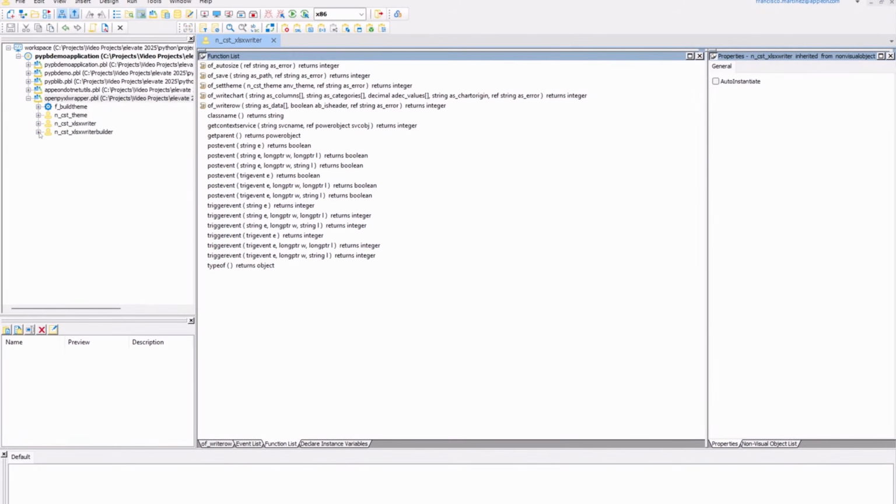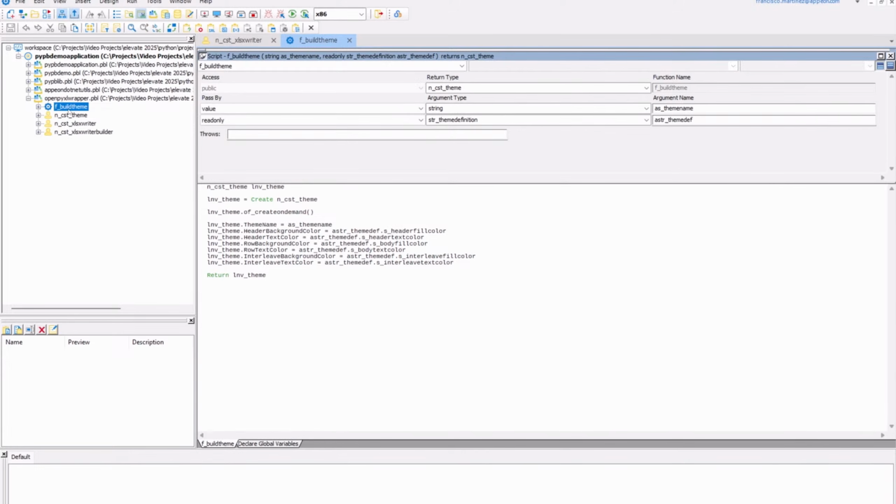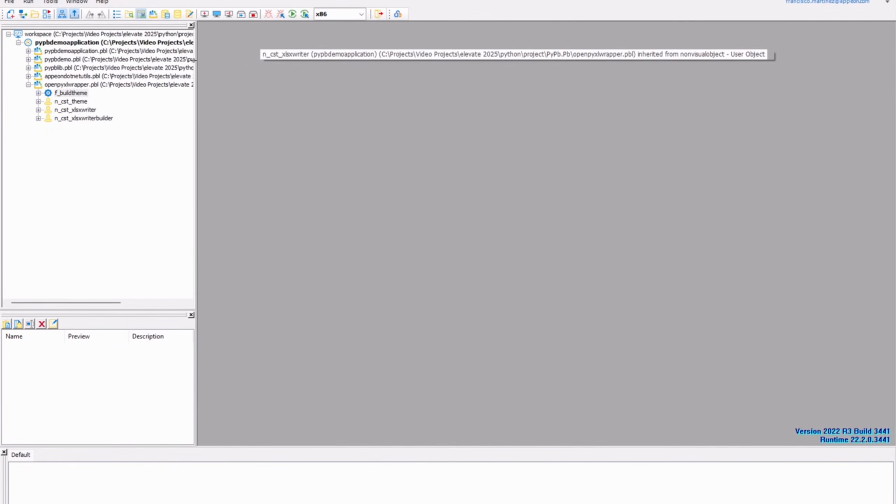I have also created beforehand a function that quickly converts a theme definition structure into a theme .NET object for use in our library. And with this, we have successfully imported our wrapper library into PowerBuilder. Now all we have to do is implement it in our application.